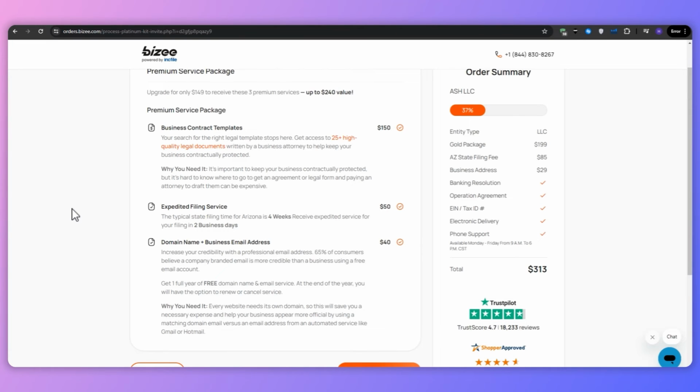So in my case, if I upgrade for only $150, I would receive 3 premium services, and they would add up in value up to $240. So if you needed business contract templates, then they would be around $150, but these are included in the gold package I selected. If I change my mind and I wanted the quick registration form in only 2 days, then I would add $50.